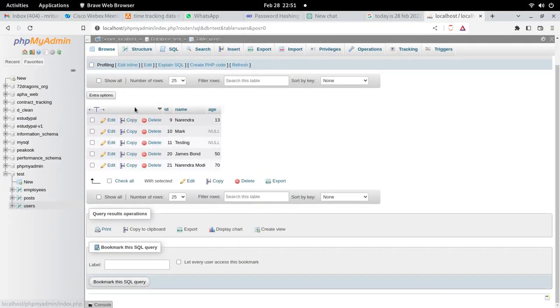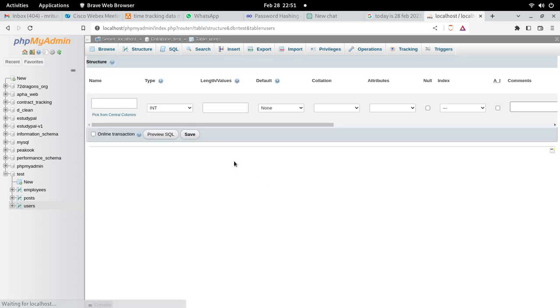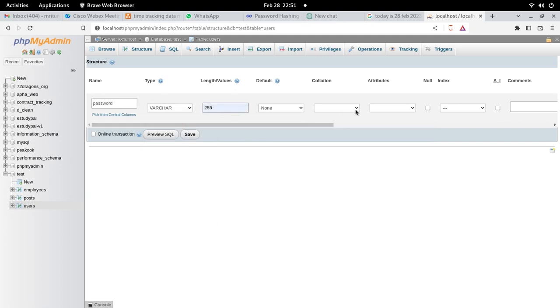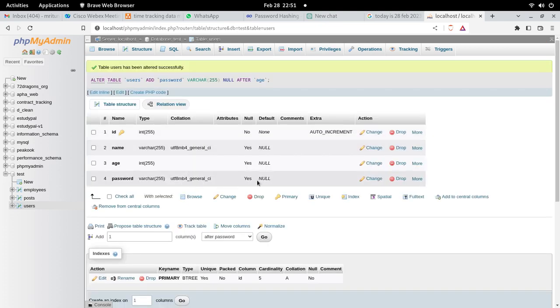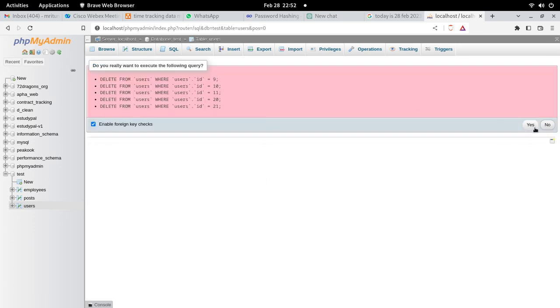Okay, and then also we are going to add it in the database as well, because we have modified our model struct in Golang. So here we are going to add password. Oh sorry, it should be small letter here. It's going to be varchar, and it's going to be null. Okay, yep, now we have the password attribute on our table. Now let us remove all those dummy data that we have.